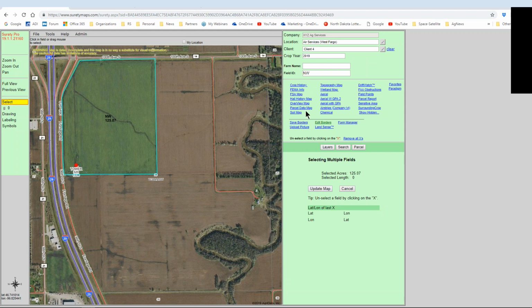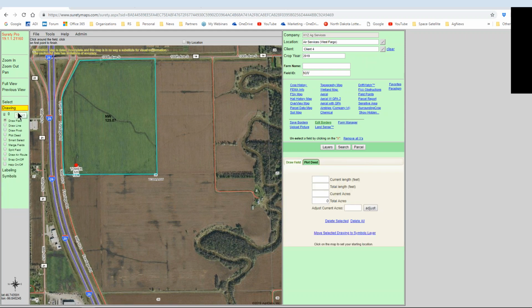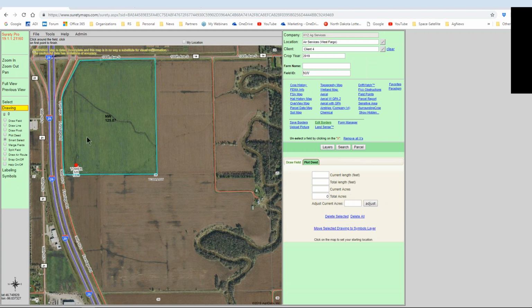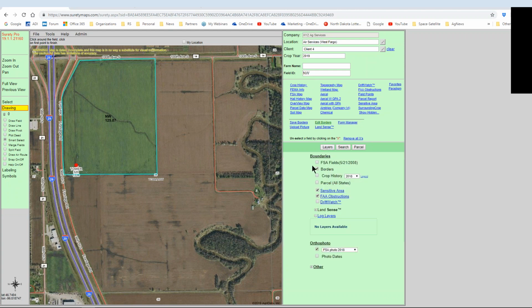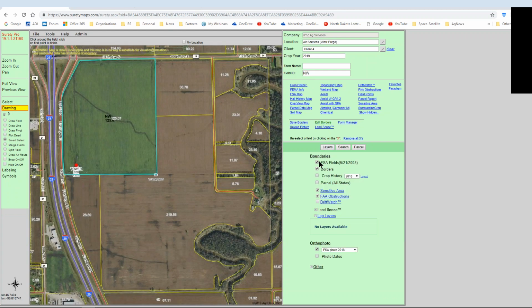That's using the select feature. Now the next one would be using drawing. Well, let's skip drawing. Let's go to smart select. So let's say you have a layer such as FSA fields, but it's not quite what you want on your map.